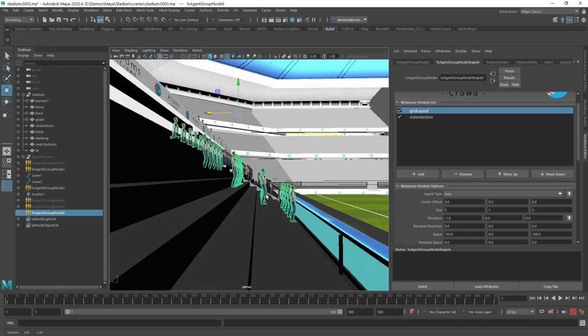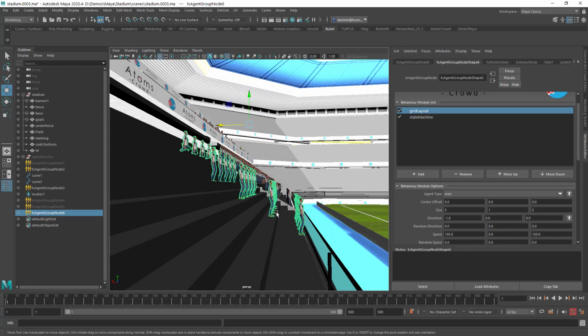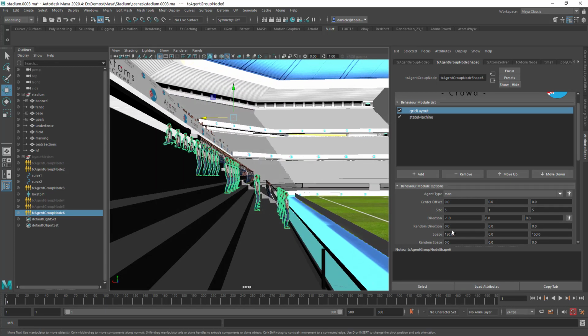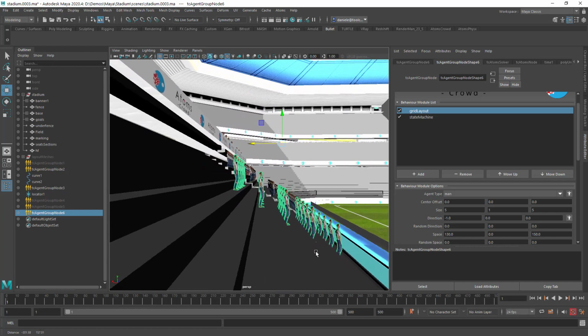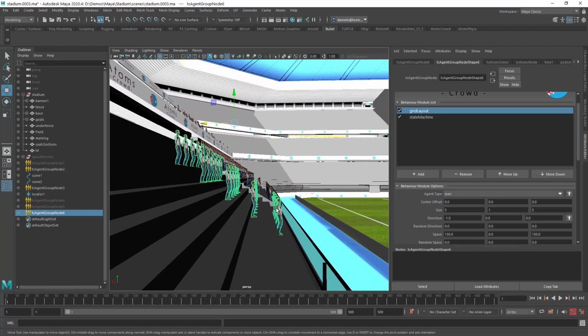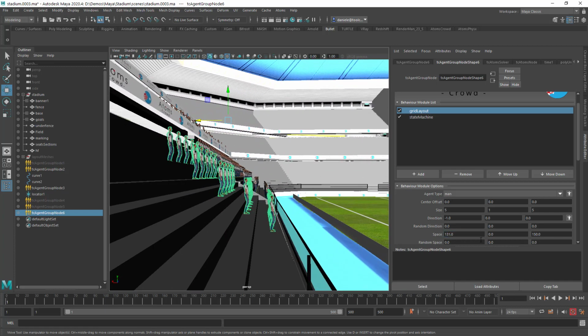Here, of course, we need to tweak a little the distancing between the different rows. So maybe we can say 130 instead of 150. Okay, it looks a bit better. Maybe we can say 131. Maybe 132, let's say, just to have a bit more spacing there.